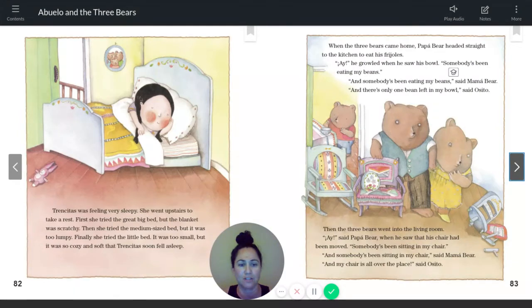Then the three bears went into the living room. "Ay!" said Papa Bear when he saw that his chair had been moved. "Somebody's been sitting in my chair." "And somebody's been sitting in my chair," said Mama Bear. "And my chair is all over the place," said Osito.